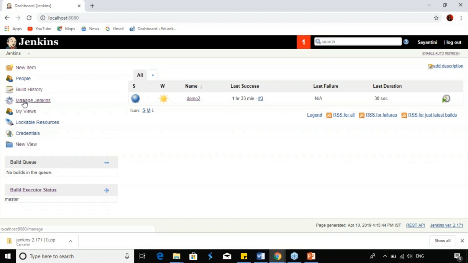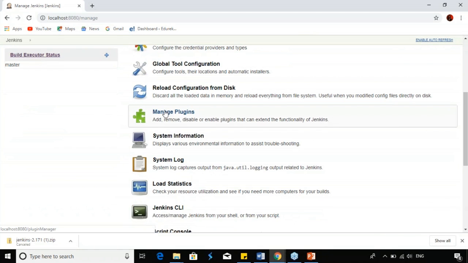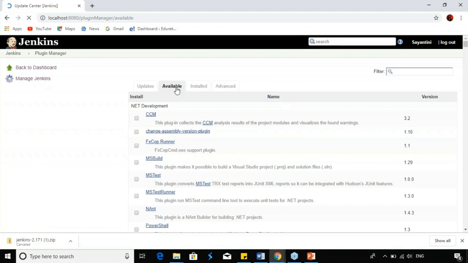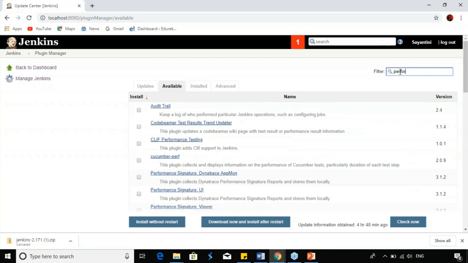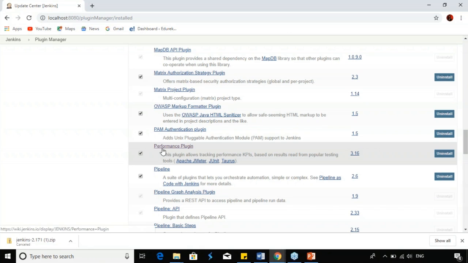Now the next step is to get the performance plugin. In order to get that, you can just go inside your Manage Jenkins and here you will get an option Manage Plugins. Once you are inside Manage Plugins, you will get to see all sorts of plugins that are already installed. Now for performance testing, we would need the performance plugin. So you can just search here, get your performance plugin and install it in your Jenkins. I have already installed it before, so it's already there inside my Jenkins.